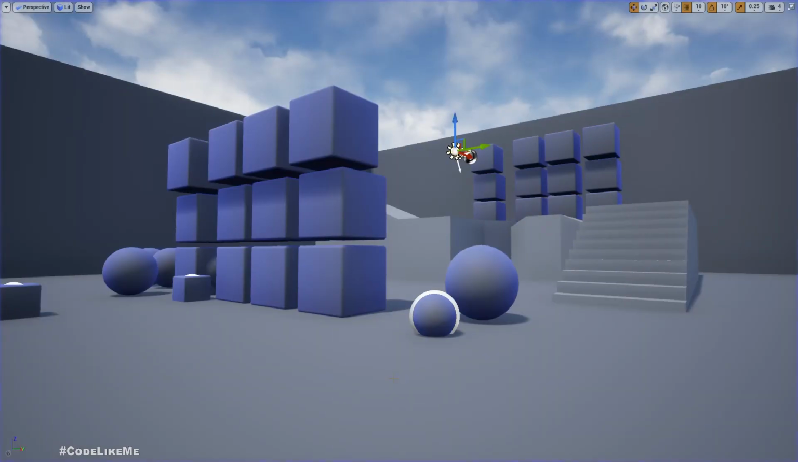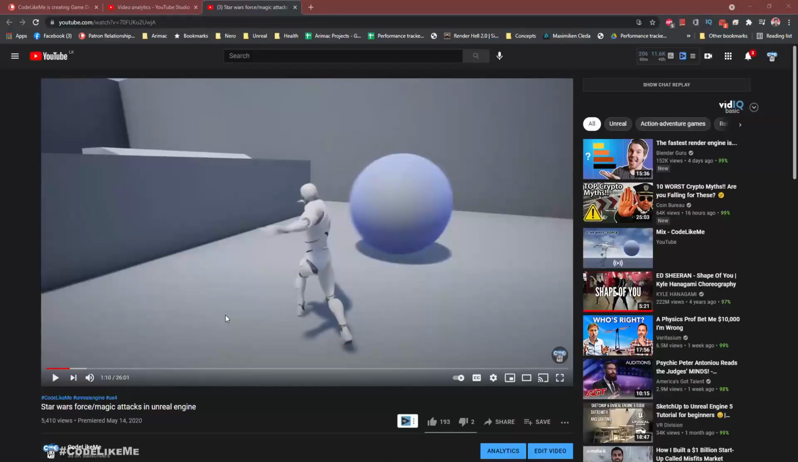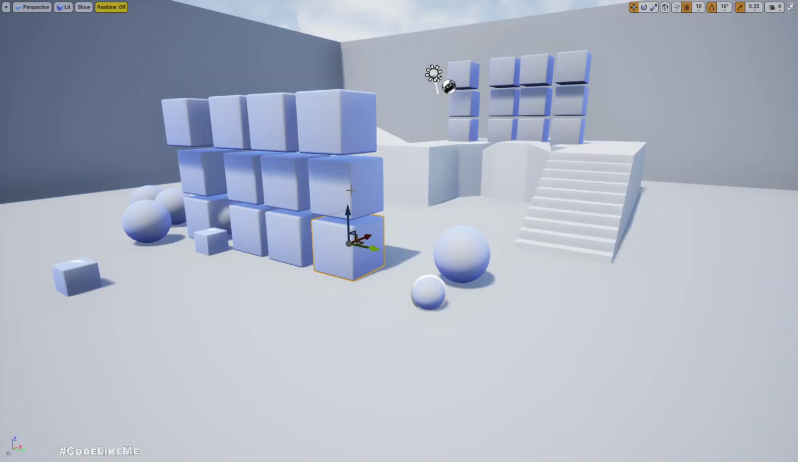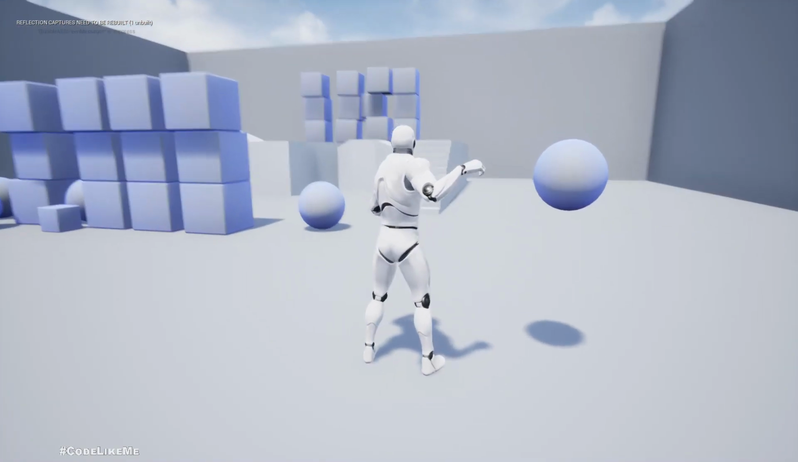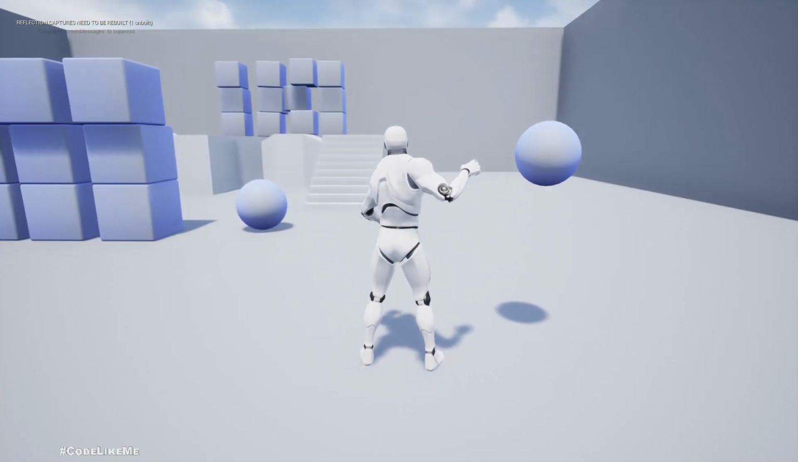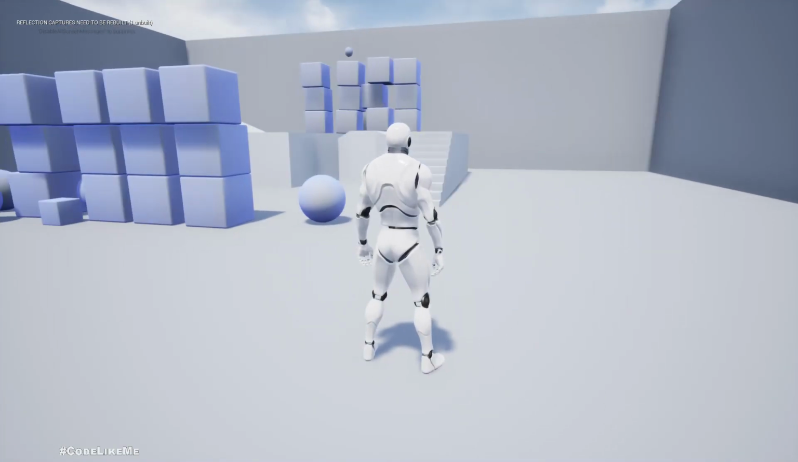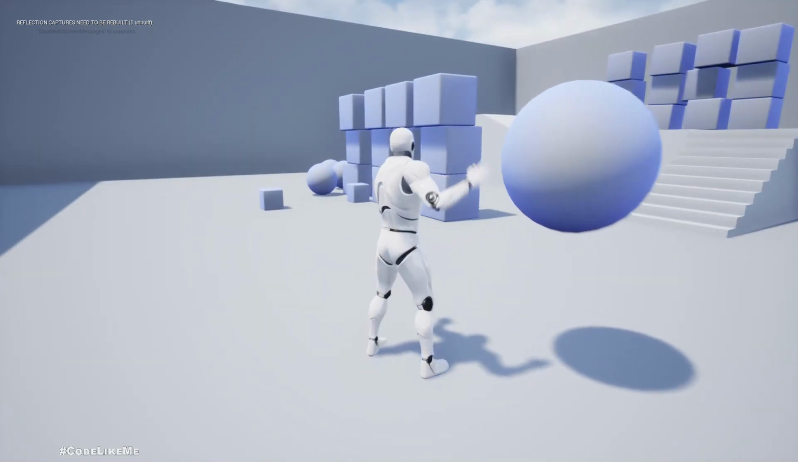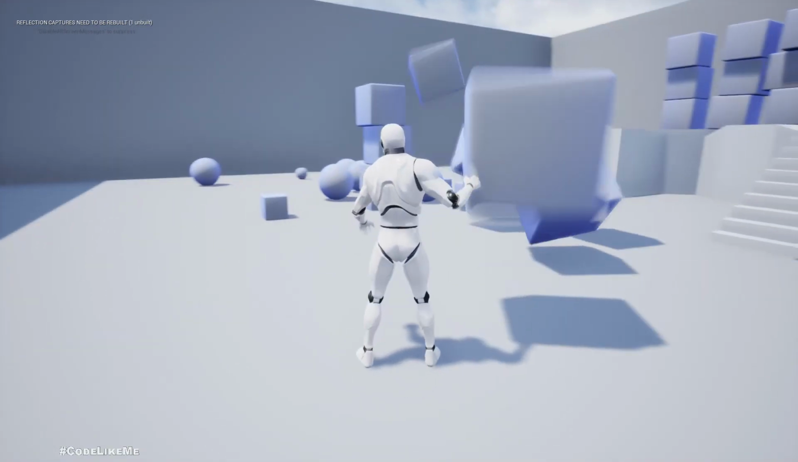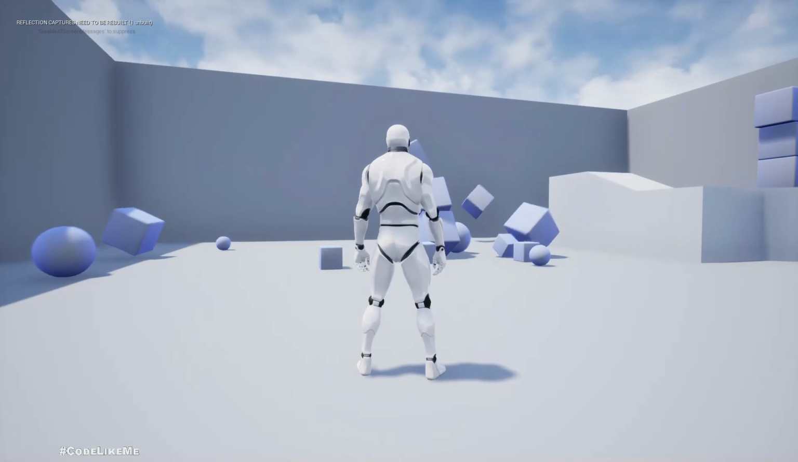Alright, so let's see how to do this. Right, so this tutorial is based on my Star Wars Force Magic Attack System project I have done previously, and in this project this is what we have at the moment. If I right click, I can attach an object to my hand like this, and if I left click I can shoot it back. Similarly, the same thing happens here as well. Right, so this is basically how it works. I can attach and push objects.